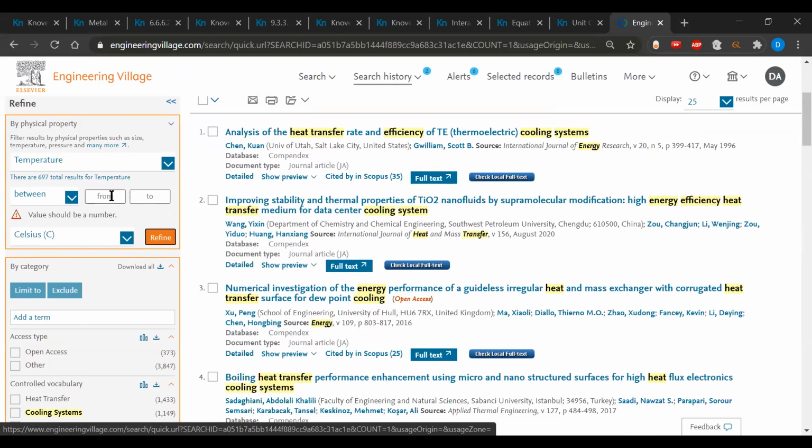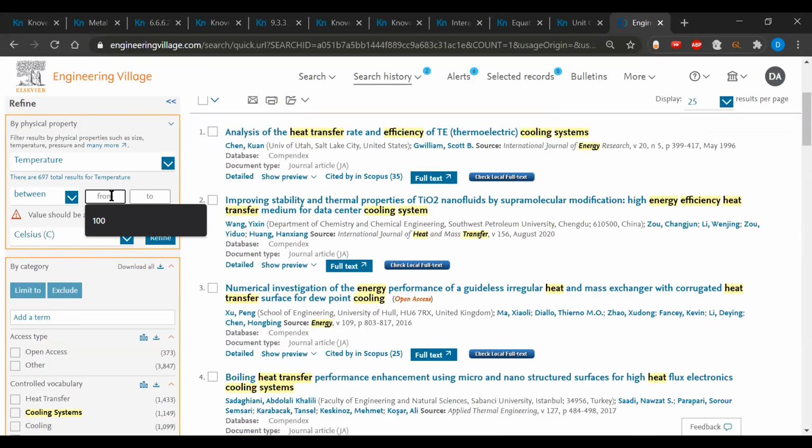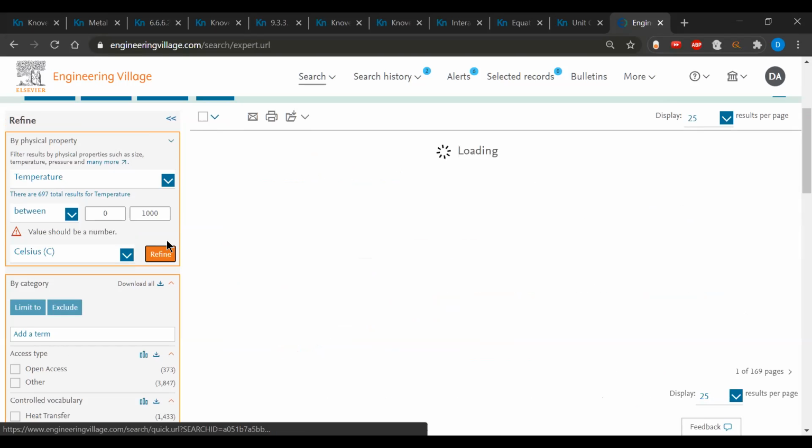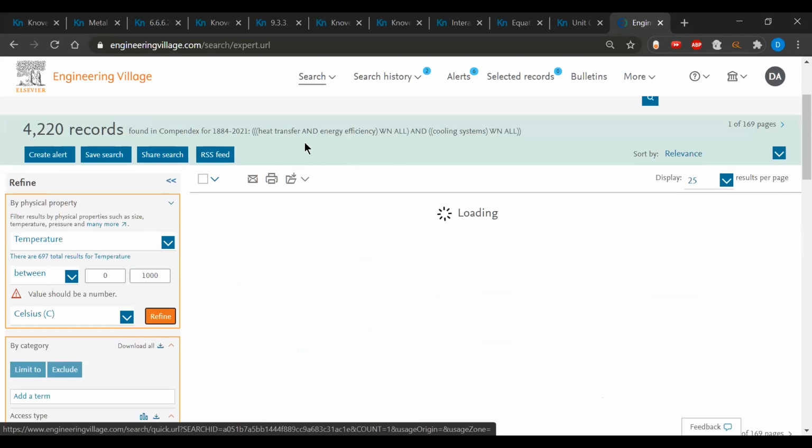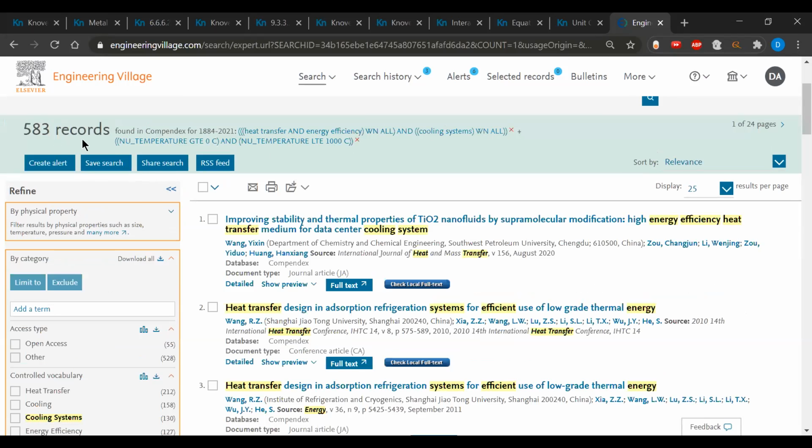Value should be a number. Okay, sorry. When you change the unit, it resets the values. So it's now refined. And we had 4,200, and now we have almost 600. So it's another great way to refine it. I don't know any other tool that has this filter option of physical property. But this is something that I know is really useful, and a customer likes it a lot.